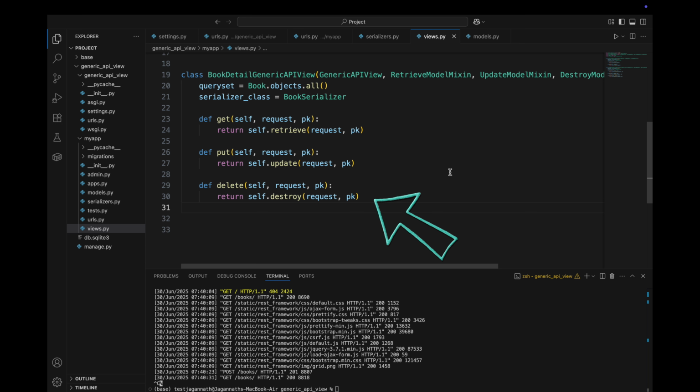And the delete method with ID. This method is used to delete a book from the database using its ID.